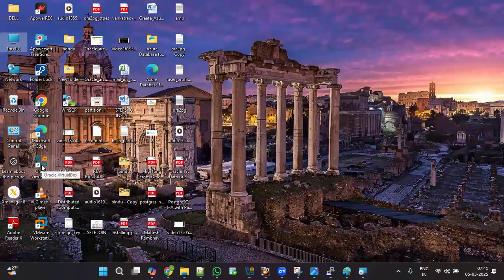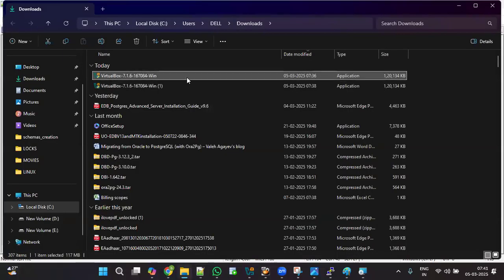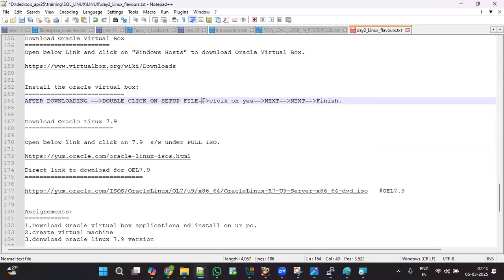You can see Oracle VirtualBox. It's already installed on my laptop. Installing it is simple: click on next, finish. That's it. Here you can see the steps available. Just double click on the setup file. Setup file means the downloaded file. This is the setup file, the software downloaded. Double click, yes, next, and finish. That's easy to install this software.